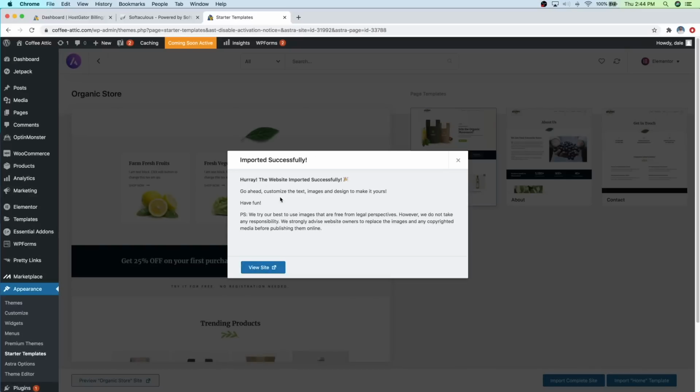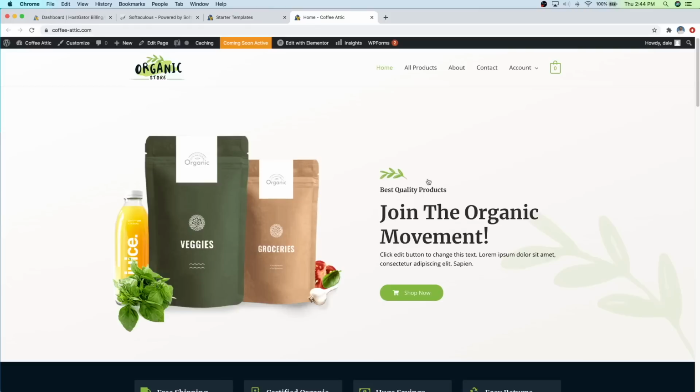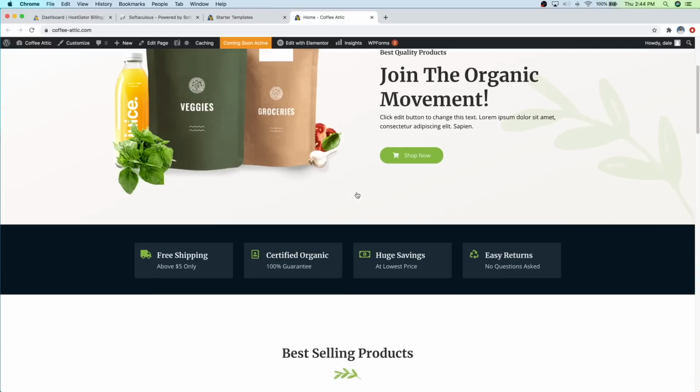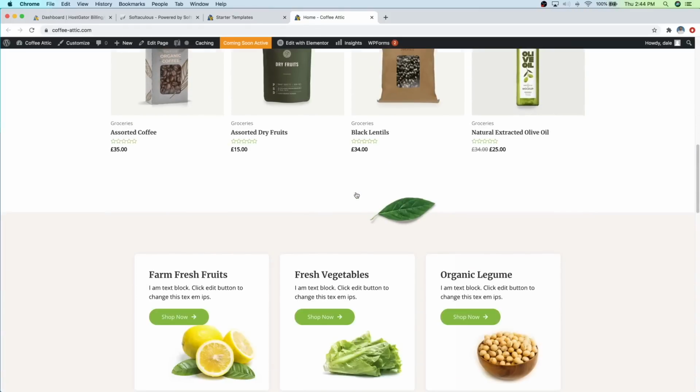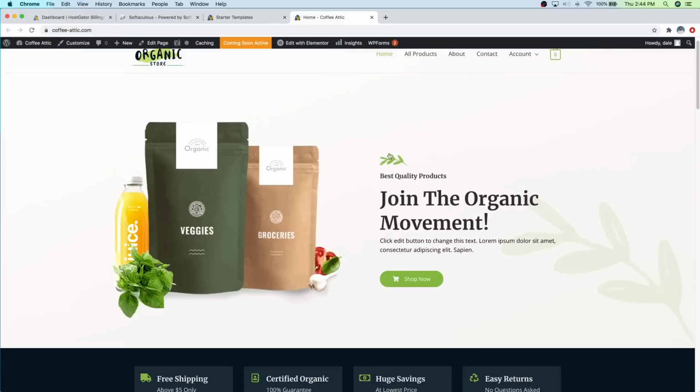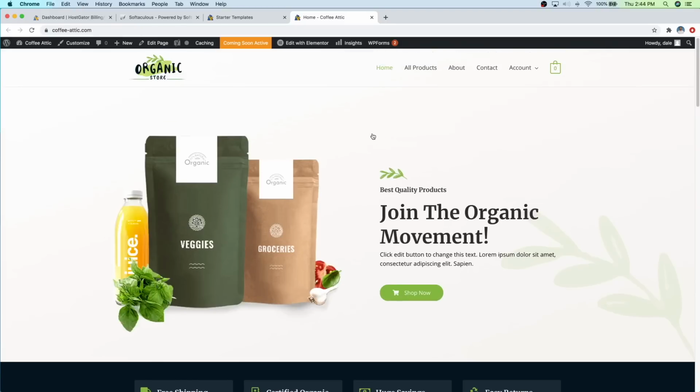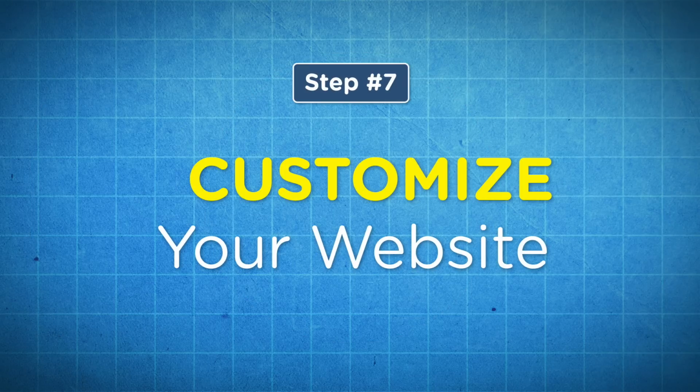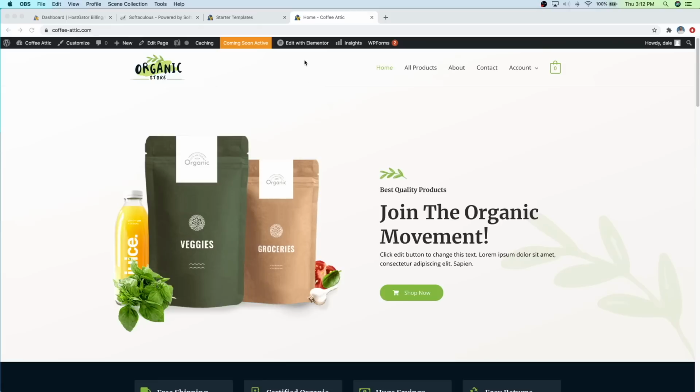Awesome, so it was imported successfully. So we'll just go ahead and view the site. And now you can see that our website is looking way more attractive. We've got this awesome template to start from, and I will show you how to replace and drag and drop and build it and make it your own. So that brings us to step number 7, which is to customize your website. So all we have to do for that is just click on the Edit with Elementor button right up here.